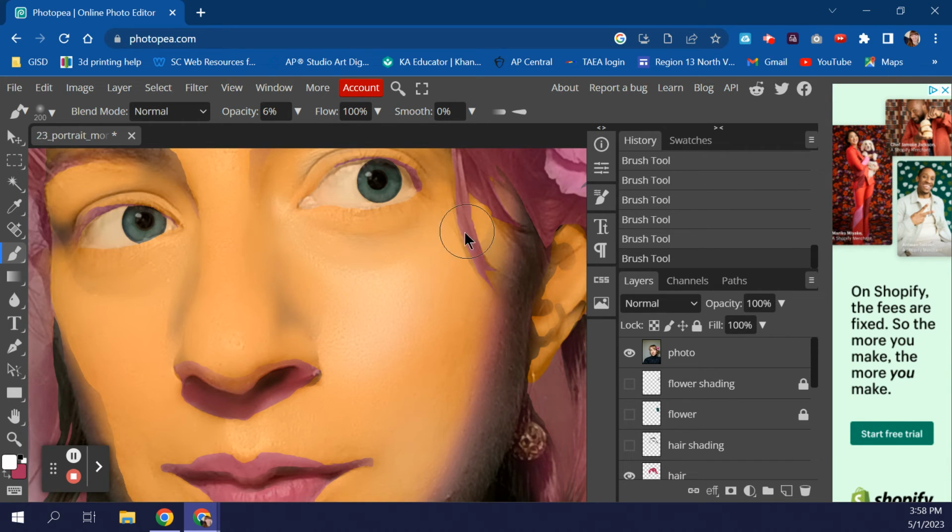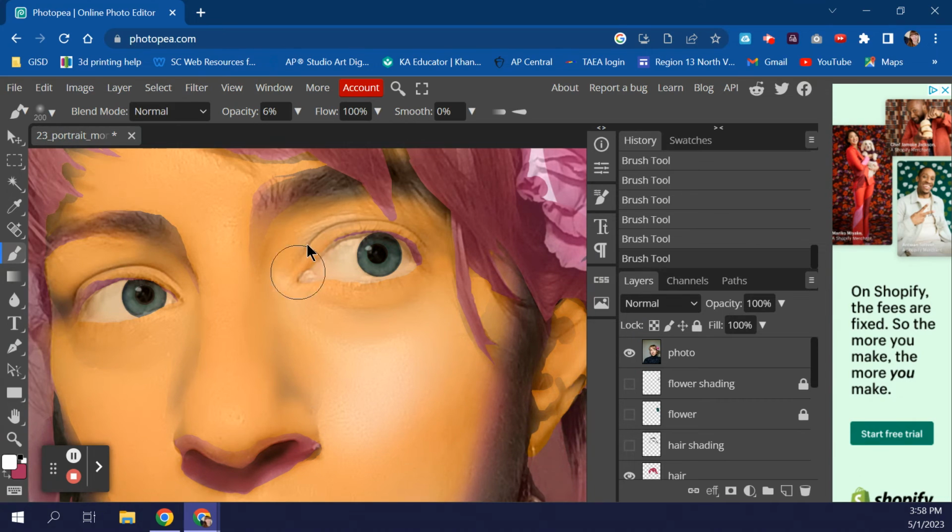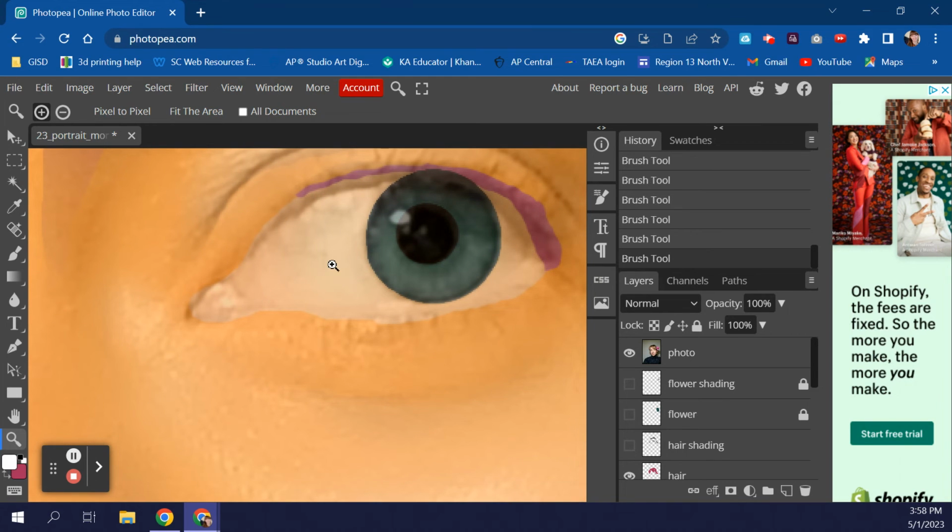Because everything is on its own layer, if you ever make a mistake, you can always go back and fix it. Alrighty, so I'm going to keep working on this. I can even zoom in if I need to. Don't forget your highlights in your eyes. Zoom in. Use my brush tool. Do the highlights in the eyes.